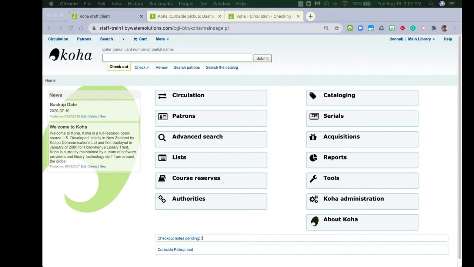To make it convenient for staff to access this tool, we suggest adding a link to the homepage of the staff client using the System Preference Intranet Main User block to link to the run page or the dashboard of the plugin. In our blog post, we've included the HTML to put into the System Preference to automatically generate a link like you see here.